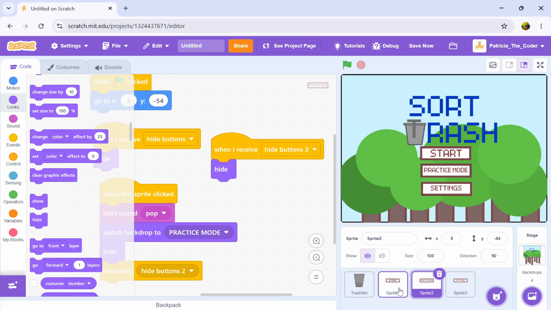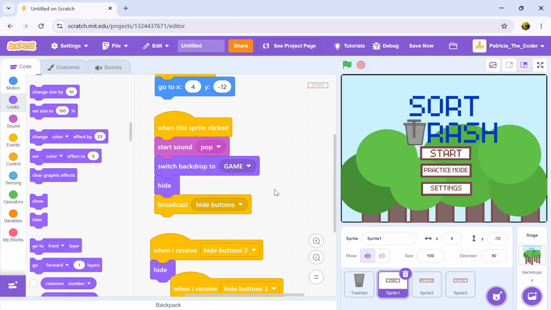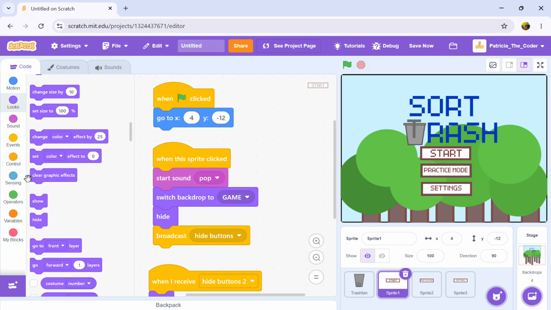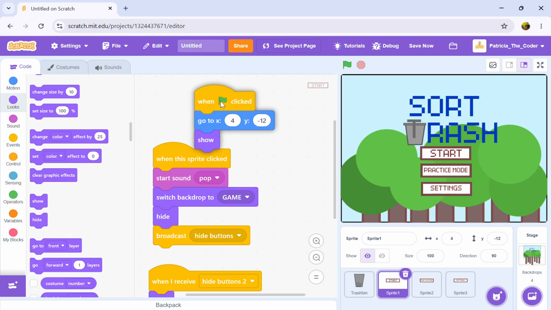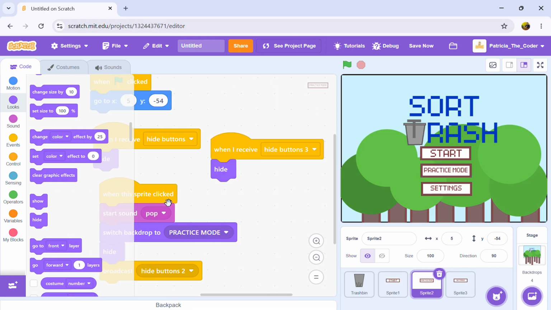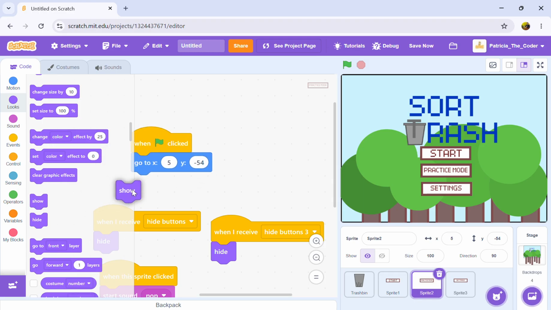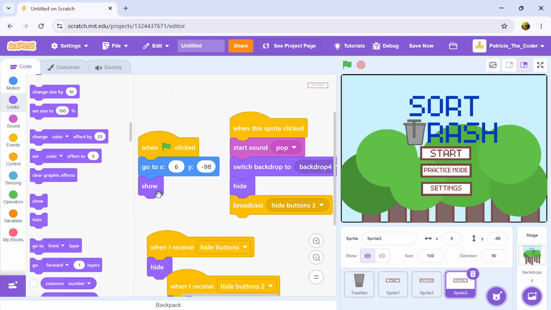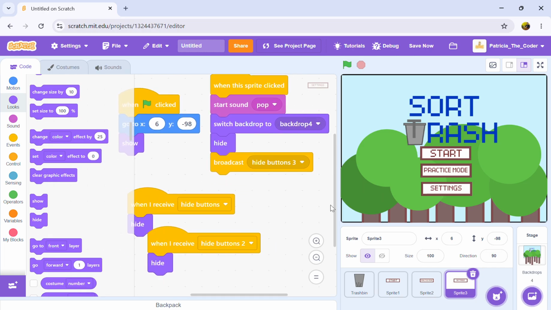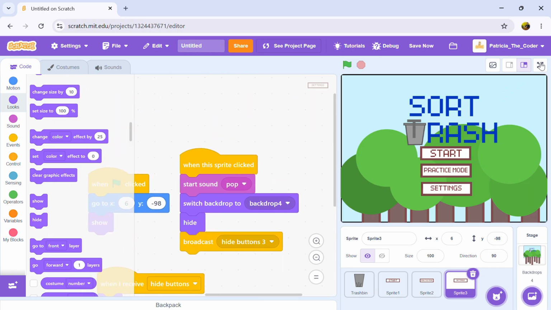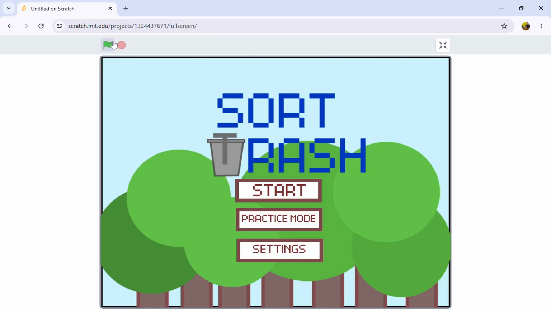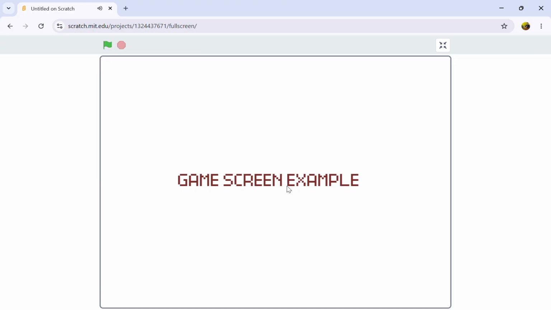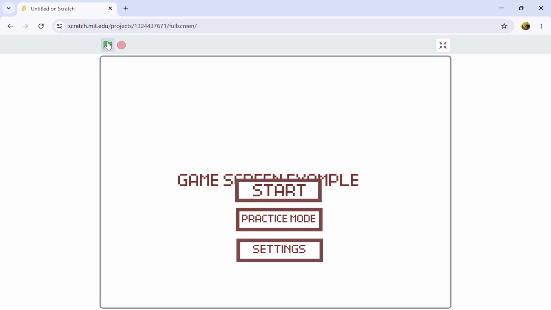Okay, but now we have to ensure every time we start the game it will always show. So you should insert anywhere in the green flag clicked code, put show. Okay, we have done putting the show. Now let's start our gameplay process. Okay, now we go back to our green flag.